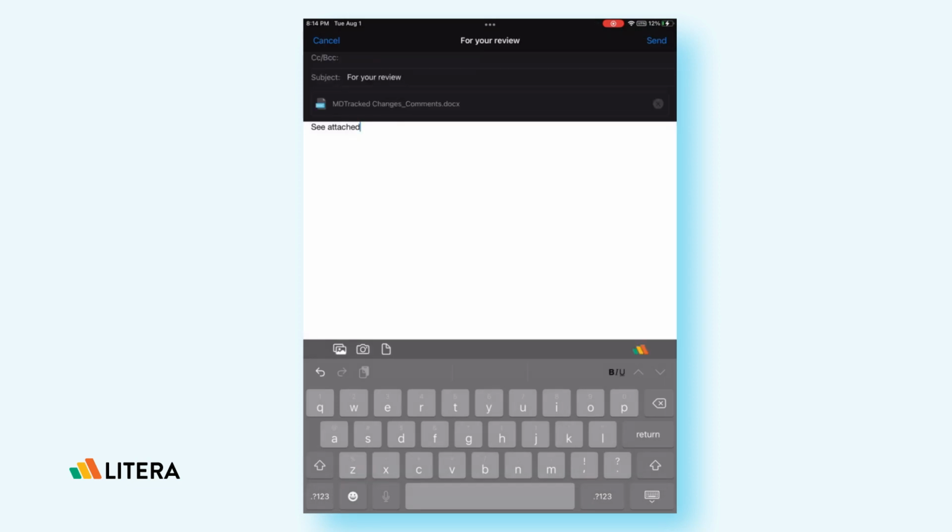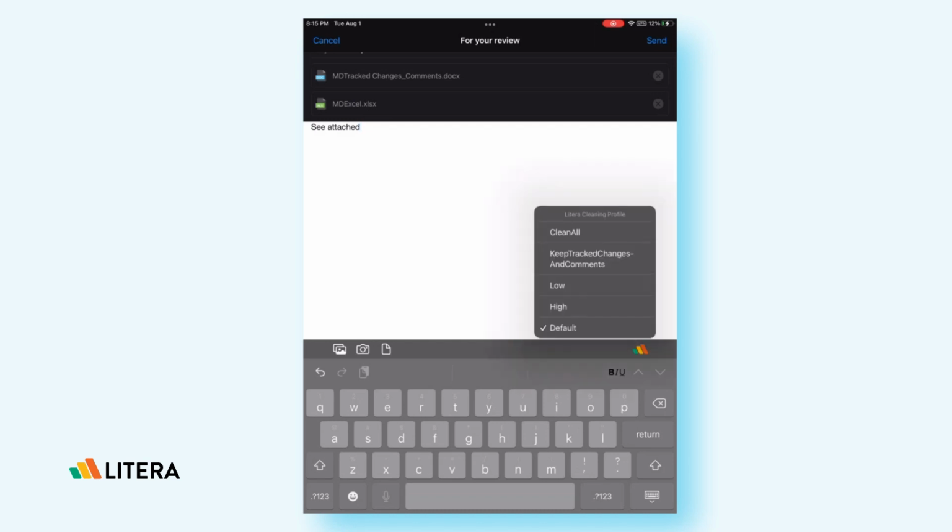I have a Word document with track changes and comments. I also have an Excel file. Now you can see, upon attaching the files, a small Litera logo appeared in the top right-hand side of my keyboard. It's not required, but if I press this icon, I see the existing cleaning profiles that are currently available on my firm's Metadact server. If I choose to, I can pick an alternative profile, or I can leave it with the firm's default.